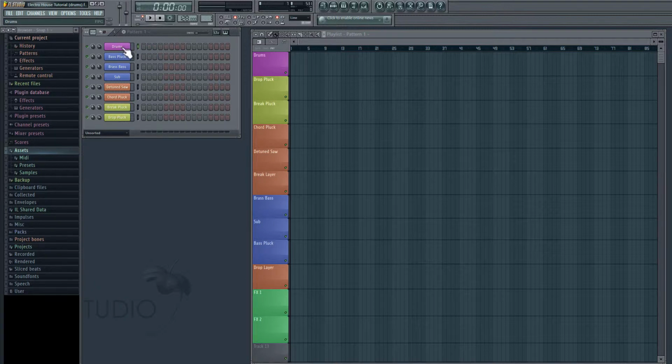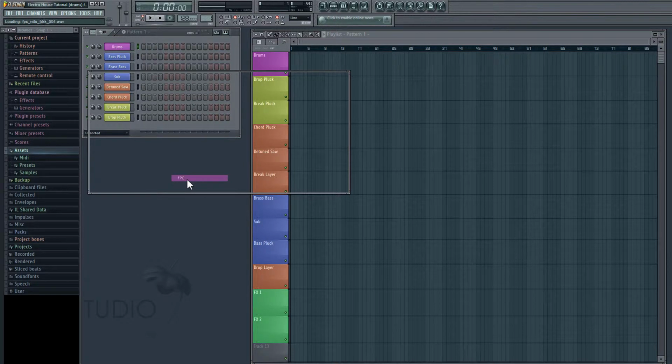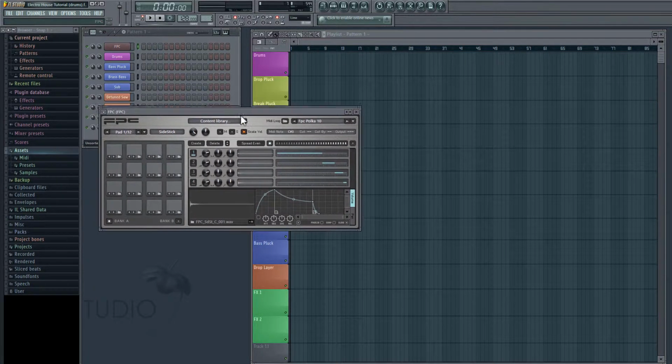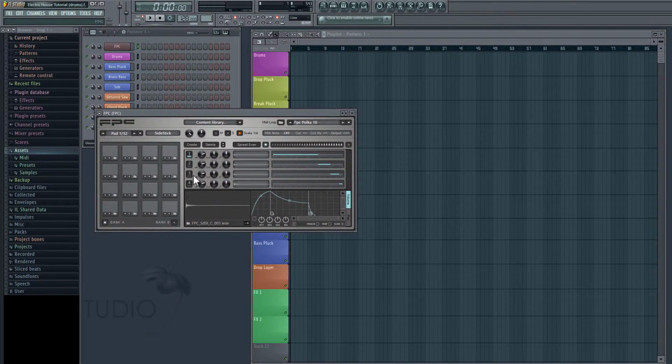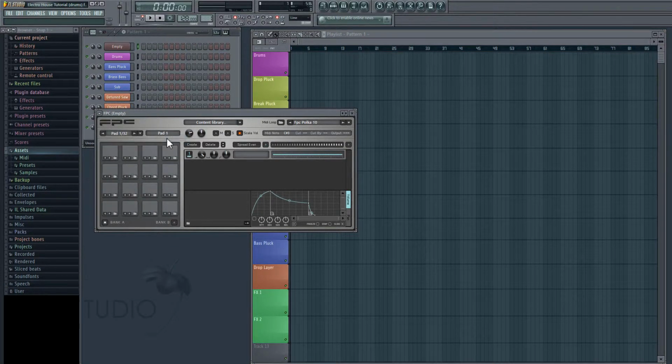So in order to get an FPC in here, we're going to right click somewhere on the pattern window here and choose Insert, FPC. Okay, and that's going to pop up the FPC device for us here. And by default, it's going to have a bunch of samples in here already. And so what we want to do is clear this out. So let's go to this top left menu here. And we're going to go to Presets, Empty. So now we have a bunch of empty pads.